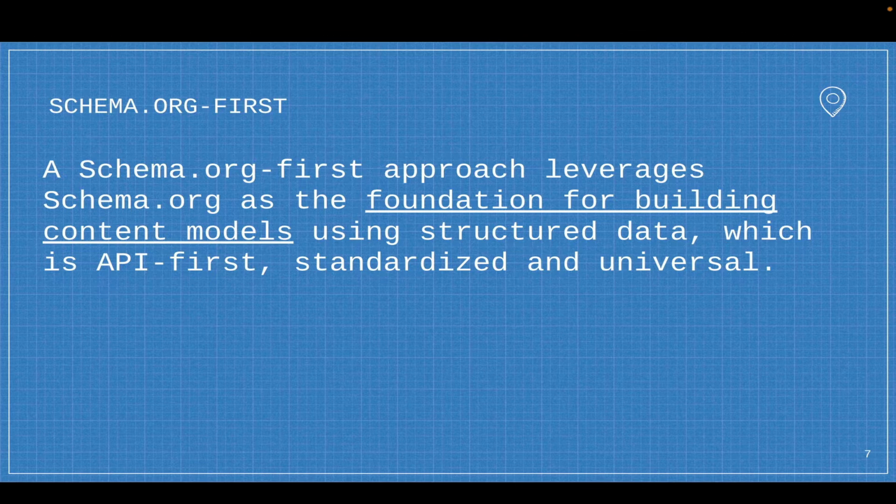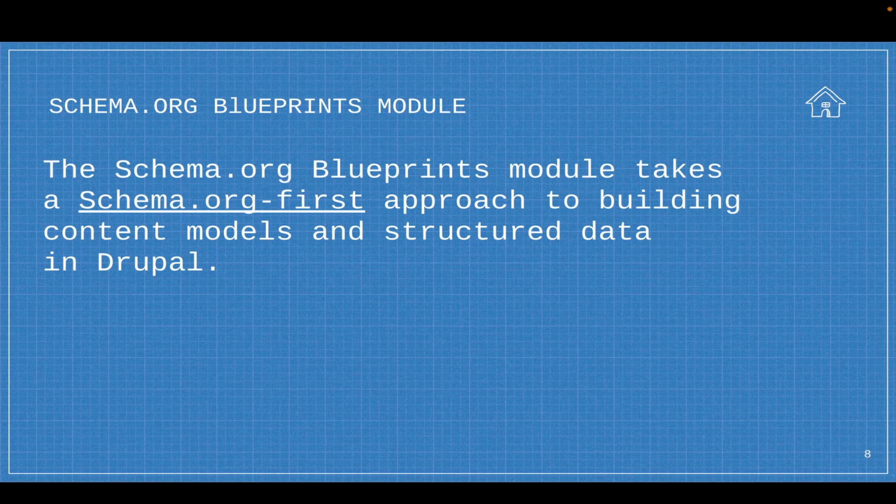In our community with the Umami starter theme or starter distribution for just demoing Drupal, the recipe is based on Schema.org, not 100%. I'm going with 100%, and that's where we get into the Schema.org Blueprints module, which takes a Schema.org first approach to building content models and structured data in Drupal. You take the spec and you build your content from the spec. It's mapped to the spec one for one.